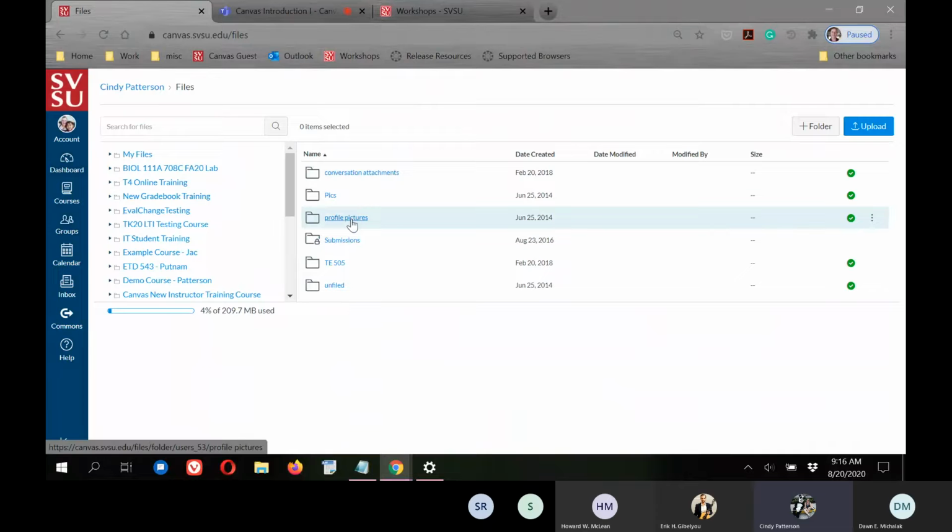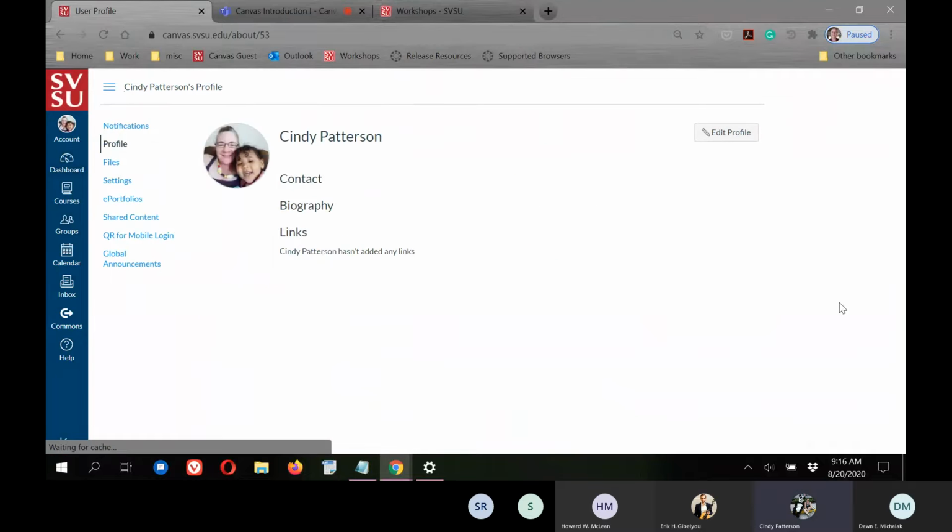Profile pictures you've added will automatically be saved here. If you are a student and you have uploaded files, they're saved in this files area also. But for instructors, there's usually less there because that's just files that you have decided to upload there. So, all right, and that is about it.